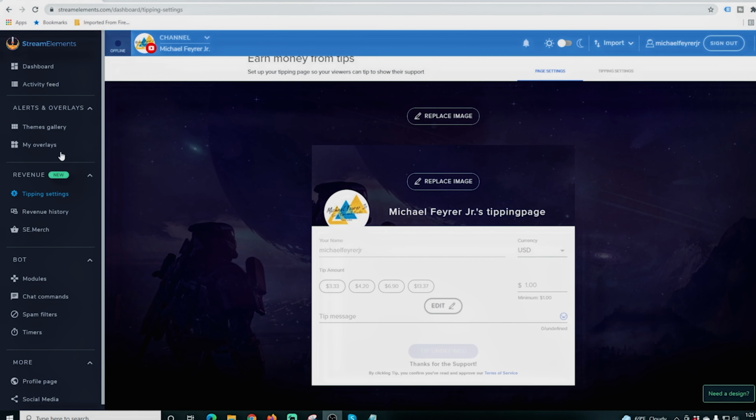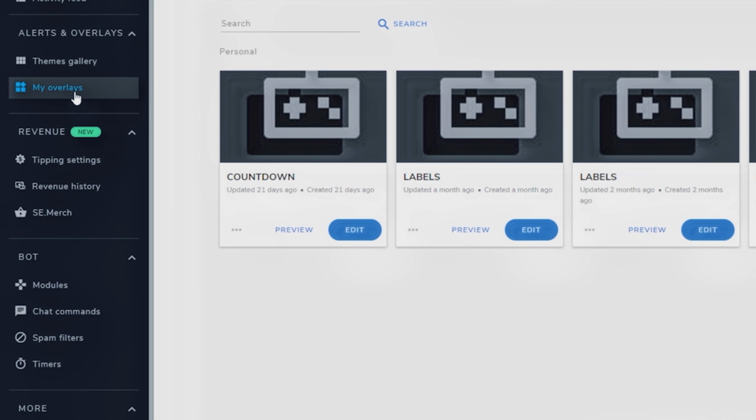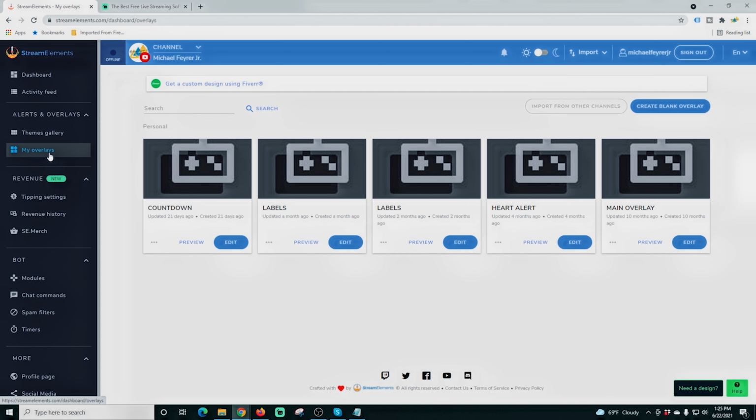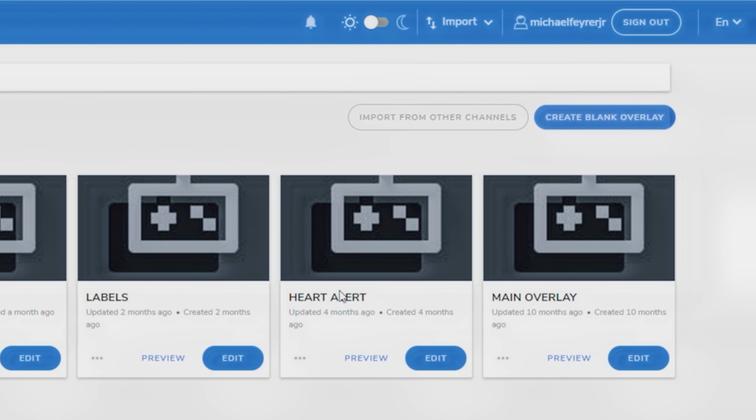So let's go ahead and I'll show you how to add alerts and some fun stuff to your live stream so that those folks can be recognized. To do that, we're going to go ahead into my overlays. And I have a whole bunch created here. We're gonna just create a new blank overlay.